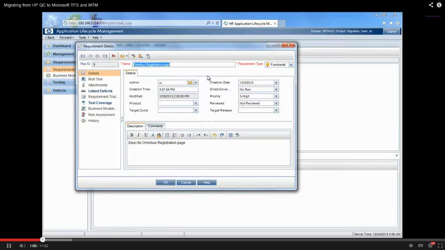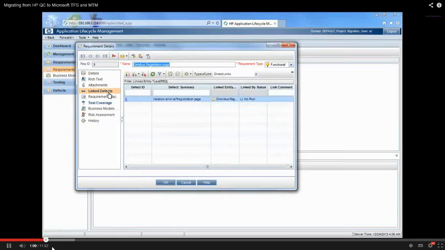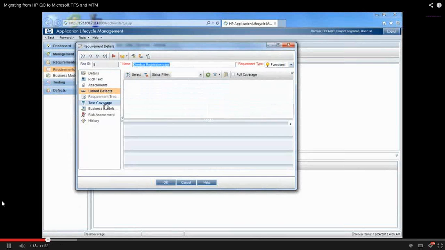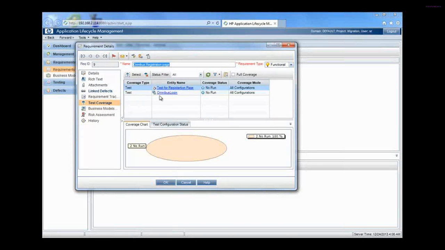This requirement has a linked defect, validation error at registration page. To verify this requirement, there are two test cases. First, we have the test for registration page, a simple manual test case. And second, we have the Omnibus login test, which is an automated test case. You can see the type of test is indicated by these icons.